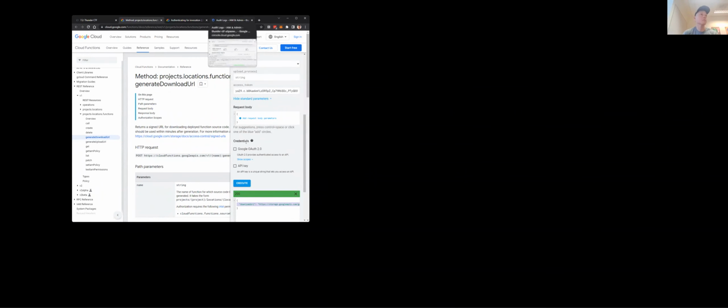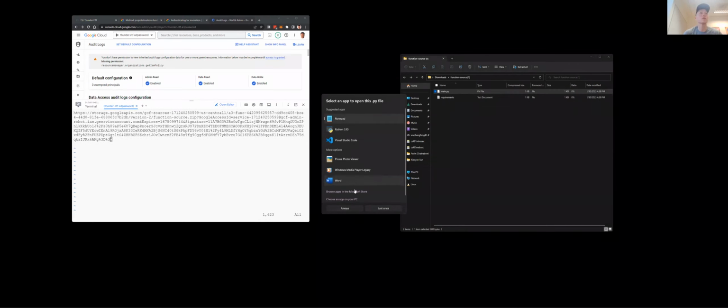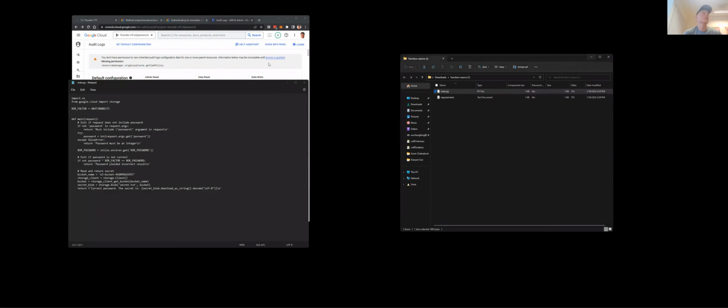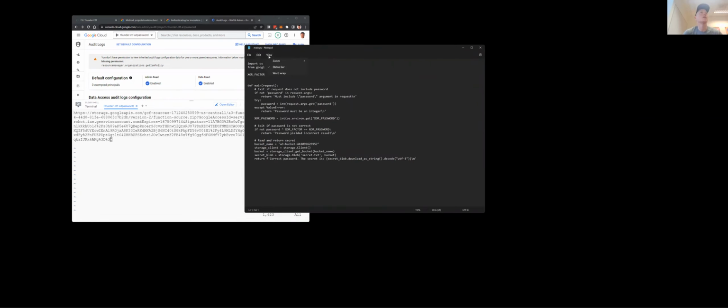So let me bring this up in an editor. This is the download URL, which I am going to now access. And you can see if I open this up, there is the Python file. I'm going to open up this script using just a notepad. And this is the cloud function. Let me make this bigger.